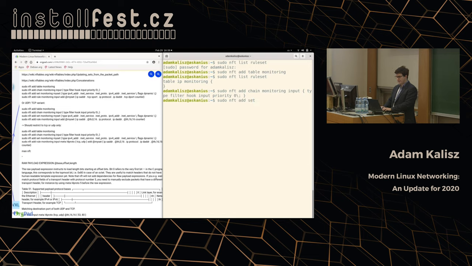And I'll add the set that I specify now. Add set monitoring. Yeah, nice name, my set, okay. Of type IPv4 address. The dot is a concatenation of these types. Inet service concatenation proto. IPv4 address and inet service.